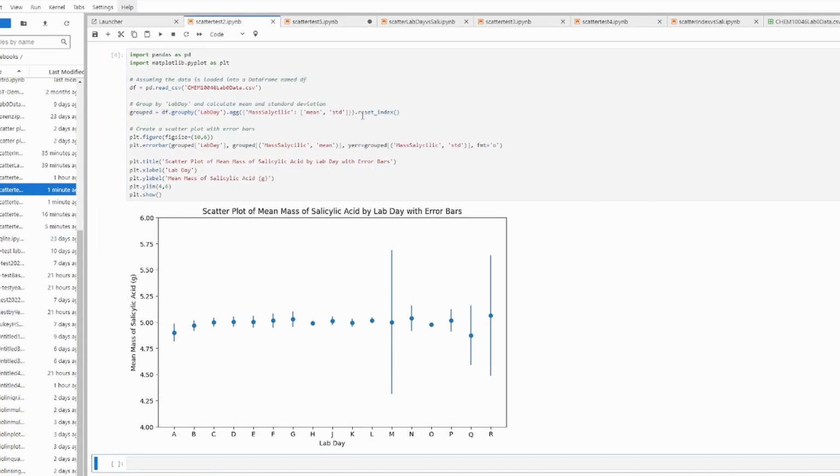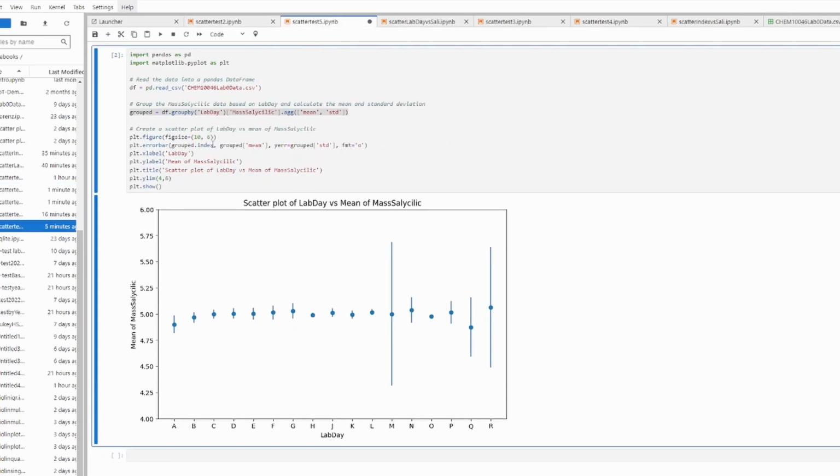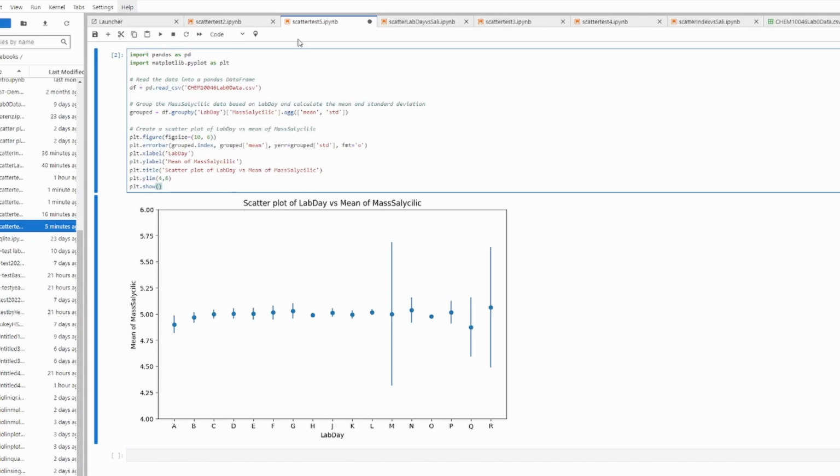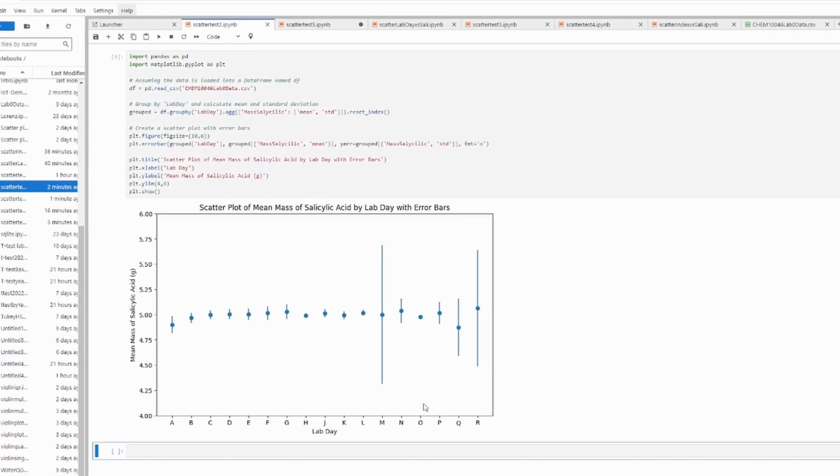I didn't ask it to do reset index here, but it did. So be careful of what comes out of it and the slight changes and variations that occur along the way. But this is a really straightforward way of visualizing our data using a scatter plot, and something that we're going to be using a lot in our work.